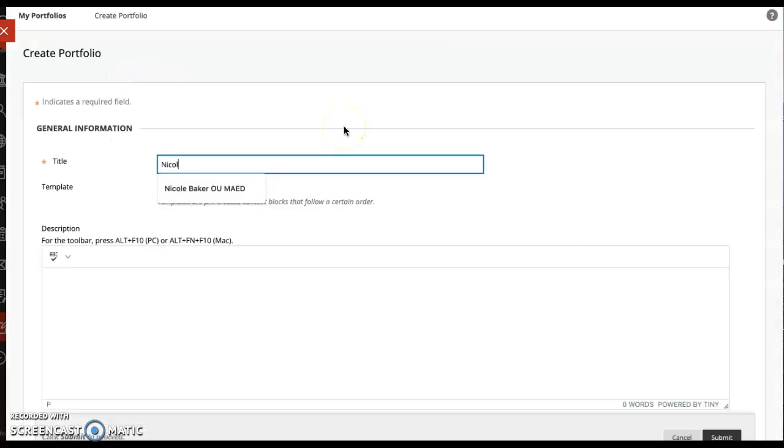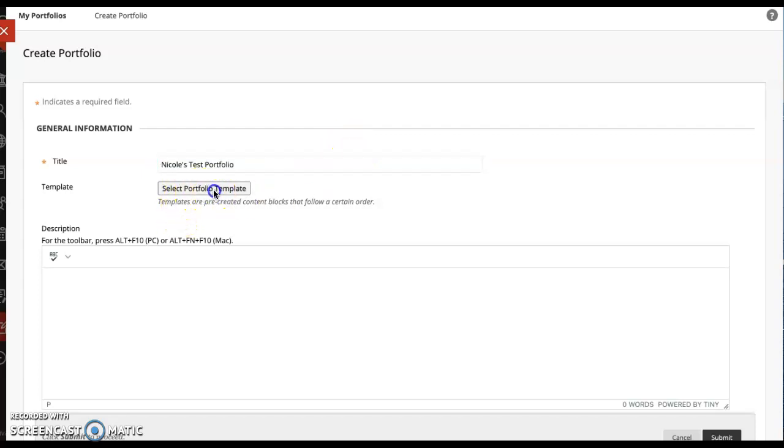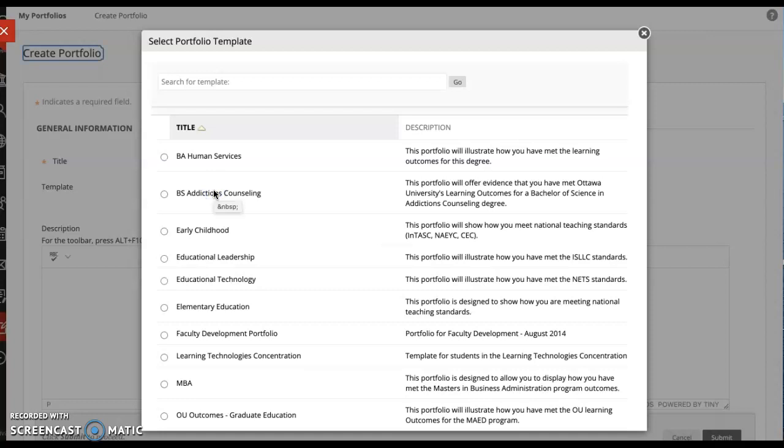I'm going to call this Nicole's Test Portfolio. And then it's really important you check this Select Portfolio Template box, because this is where you get the template to fill in all of your portfolio.